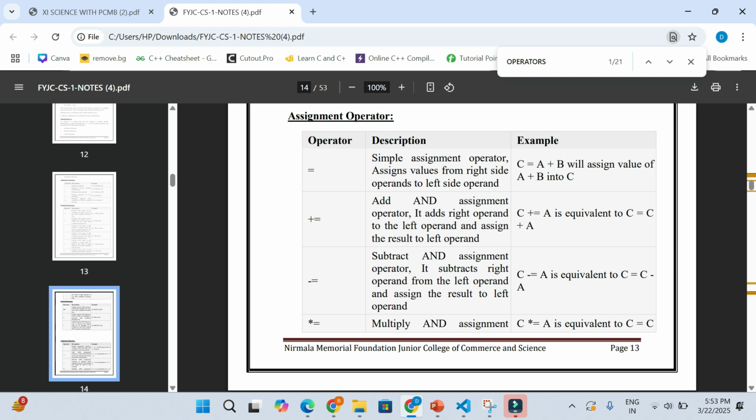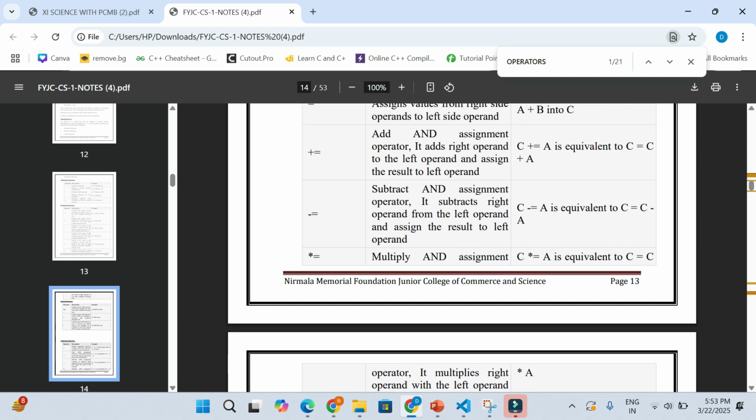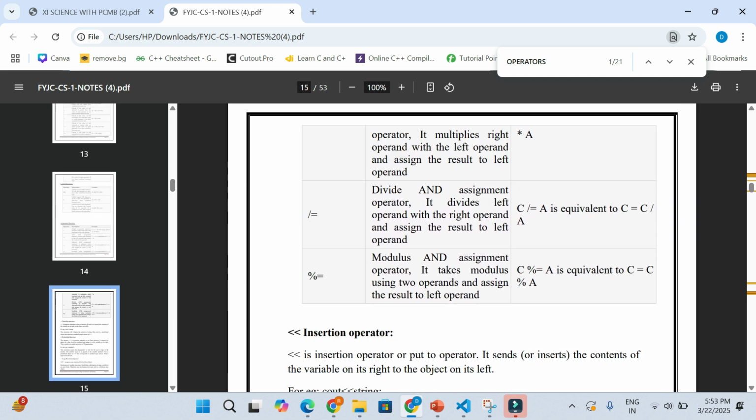C plus is equals to A means it will add the value of A to the variable C, and the result of this expression will be stored in the variable C. Similarly, minus and equals to, the value of A will be subtracted from the value of C, and the result will be assigned to the variable C. Similarly, multiplication and division also work.